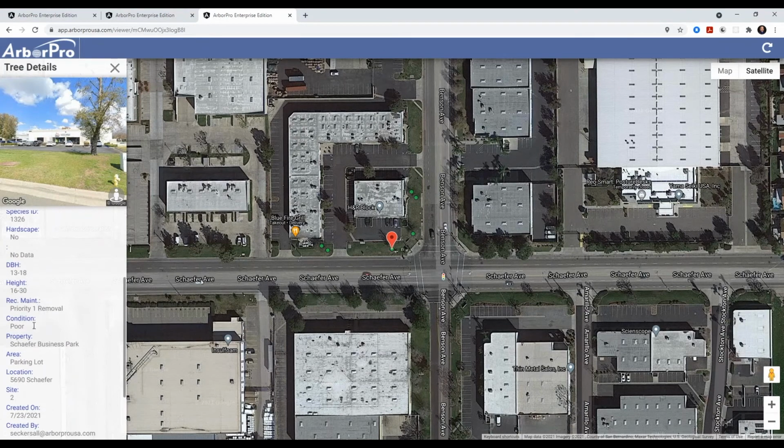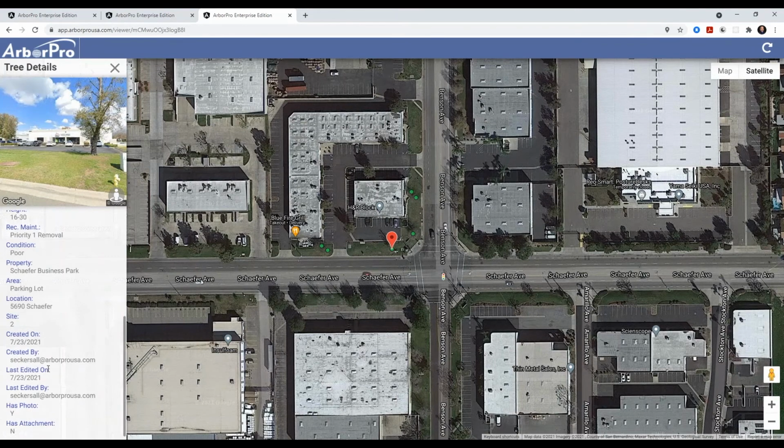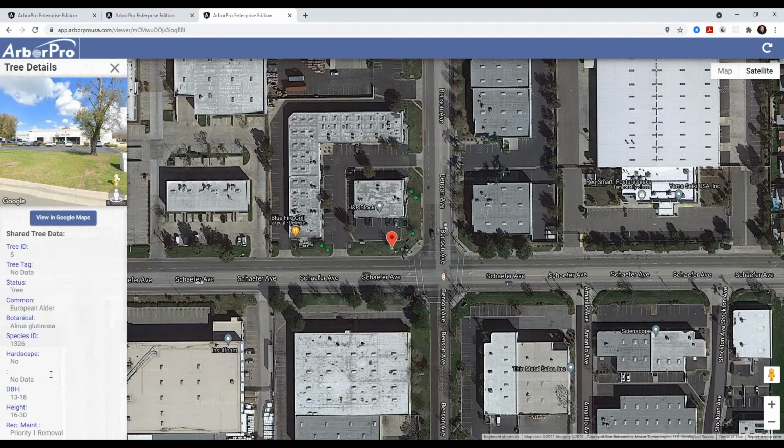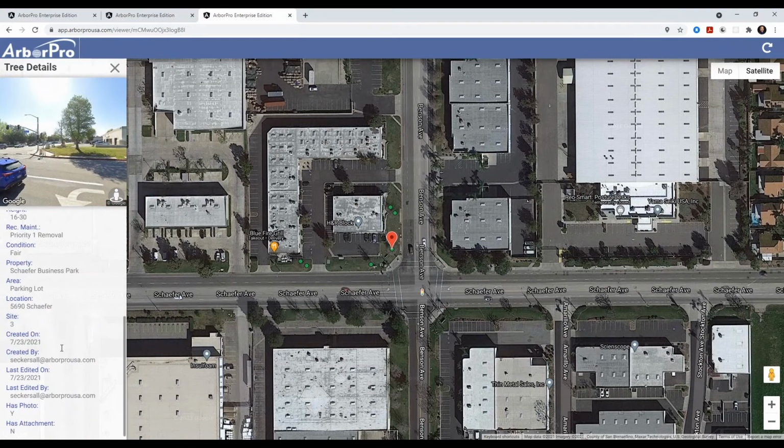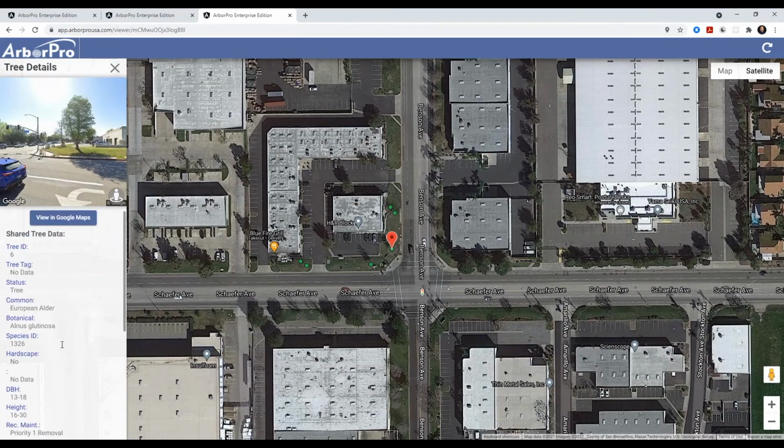Now we get into recommended maintenance. So this is a priority 1 removal. This is a problem. It's in poor condition. It's got a lot of dieback going on. So we really want to make sure that that gets addressed quickly. And we've sent that over to the property manager in a secure way that isn't just shared out to the world. So we got another priority 1 removal there.